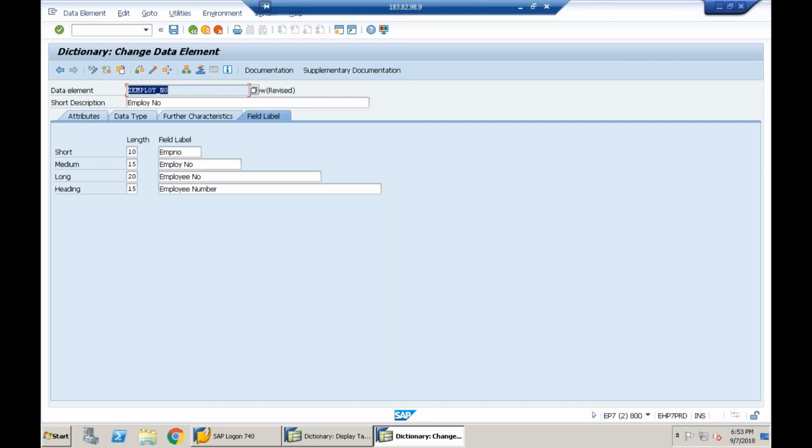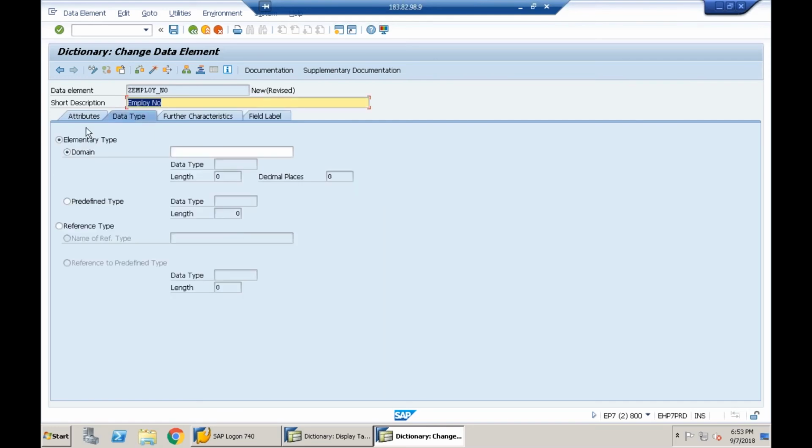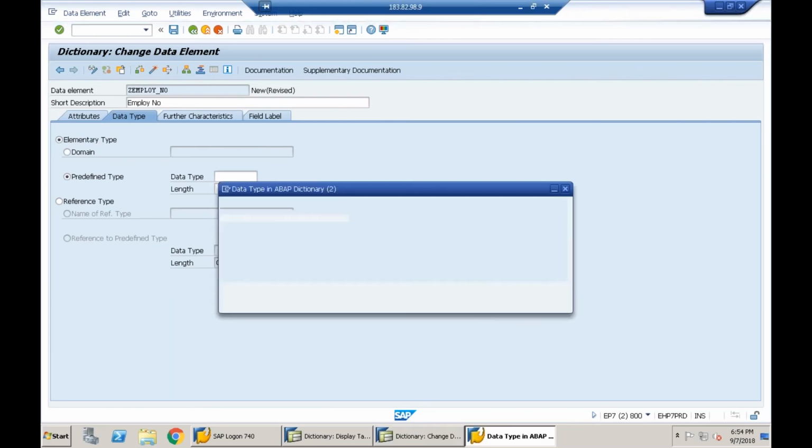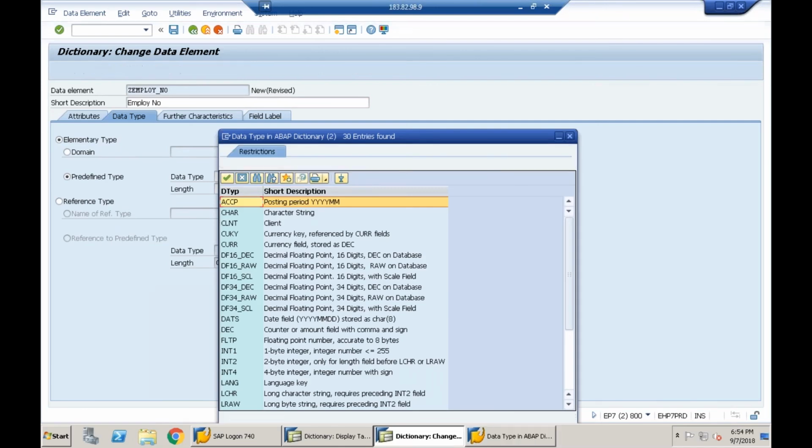Done. So this data element, if I go to data type tab, a data element can refer to a domain, or a data element can refer to what? A data element can refer to a domain, or a data element can refer to a predefined type. I repeat, a data element can refer to a domain, or it can refer to a predefined type. So as of now, I'll not go for domain. In the data type tab, I'll choose the radio button predefined type. Predefined type. What data type you want to refer? I'll browse it. Let me give it as something integer 4.